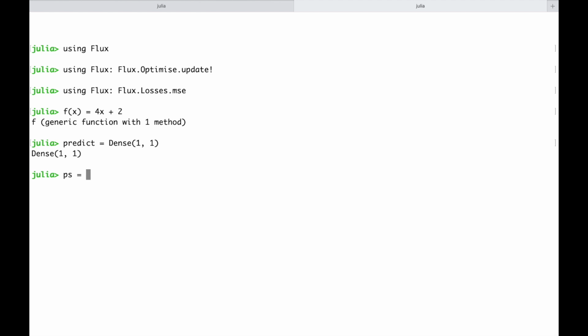So the ps is equal to params of predict, right? And so we could see that the prediction, if this was a perfect prediction, this number would be 4, and this number would be 2, 4x plus 2. So as we peek in on the optimizer's progress, that's what we're going to check. Okay, so you know that in order to make predictions, we need to have our knobs and levers, and we have them. We need data, and so let's go ahead and build that data now.